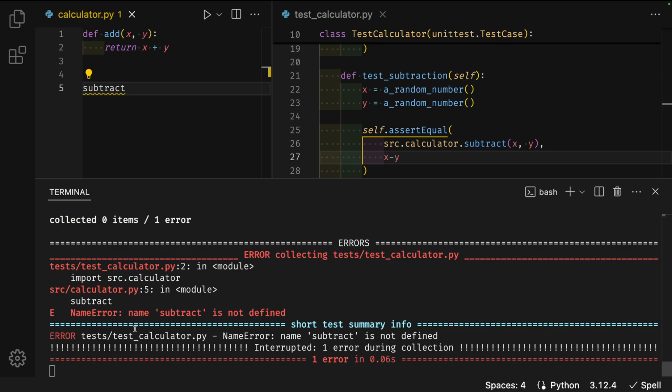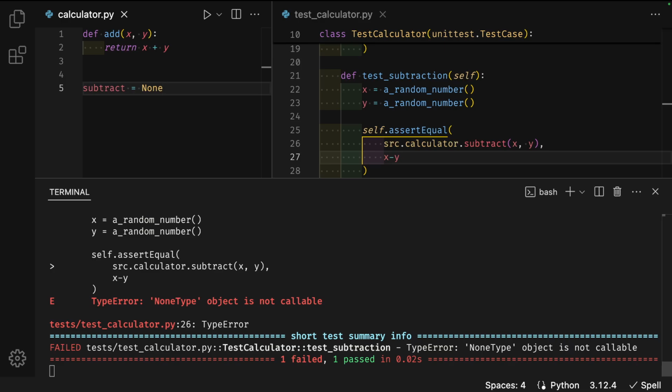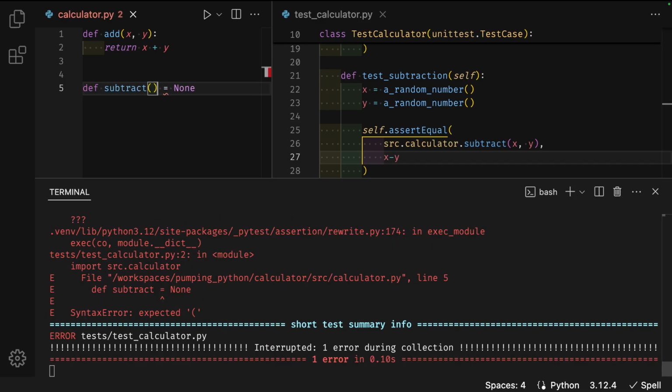I get a name error. Name subtract is not defined. I'll assign it to none. The terminal shows a type error. NoneType object is not callable. This is familiar. I'll make it a function. def subtract, parentheses, colon at the end. Enter, return, remove the equal sign, none.